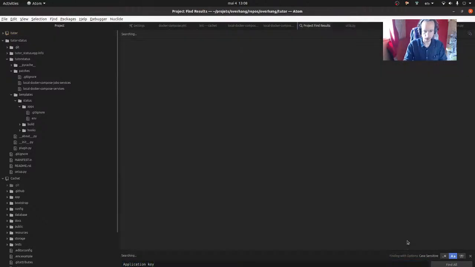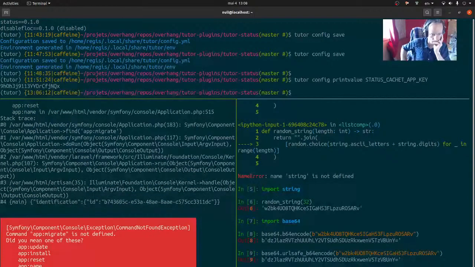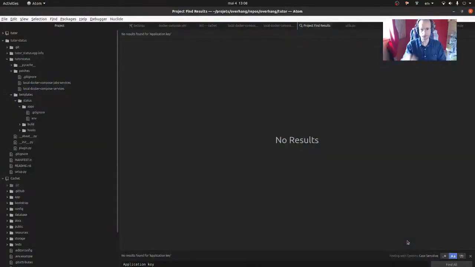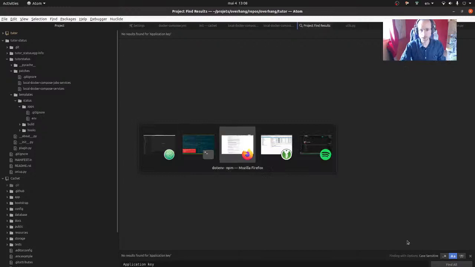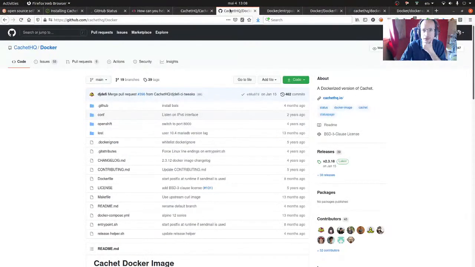Declaration key. So this is a Laravel thing. App install, app update. I have no idea how to make progress with this.